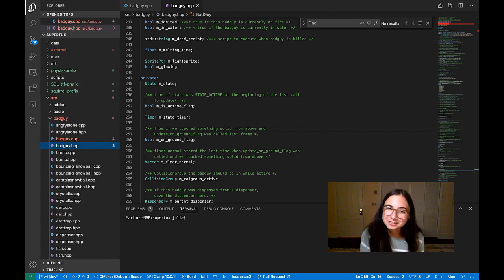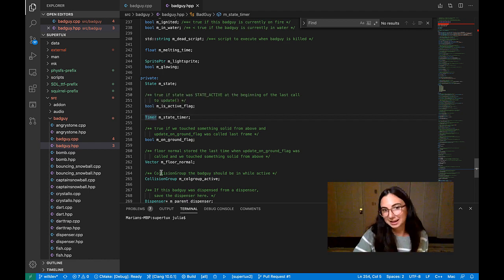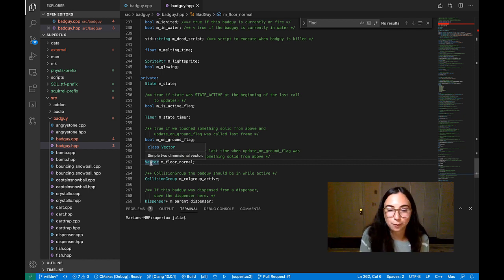So the first feature of IntelliSense that I want to show you is type information. Let's say you're curious about what this timer type is right here for this m_state timer variable. You can just hover over timer and a little window will pop up with some information about what this class is. So we see simple timer designed to be used in the update functions of objects. If you're curious about the vector class, for example, you hover over vector and you get some information about what a vector is.